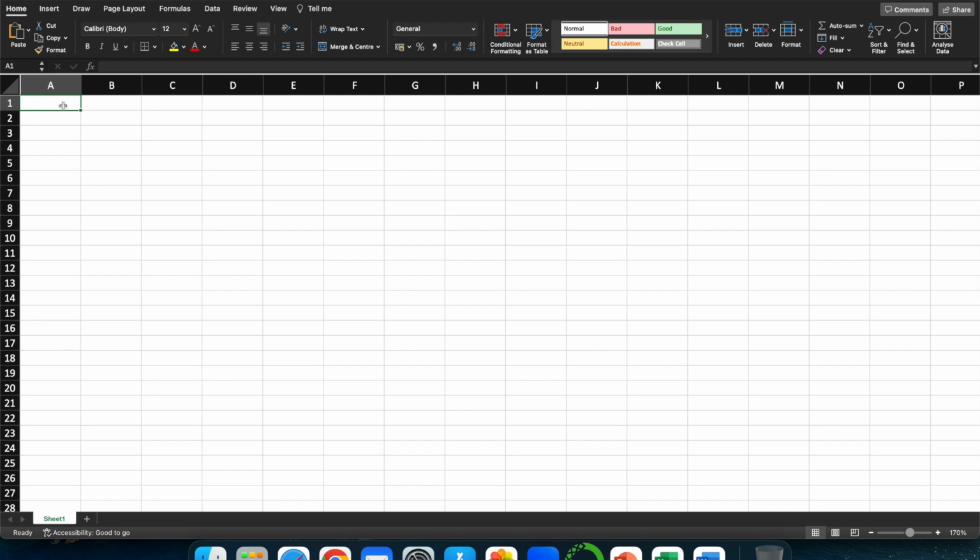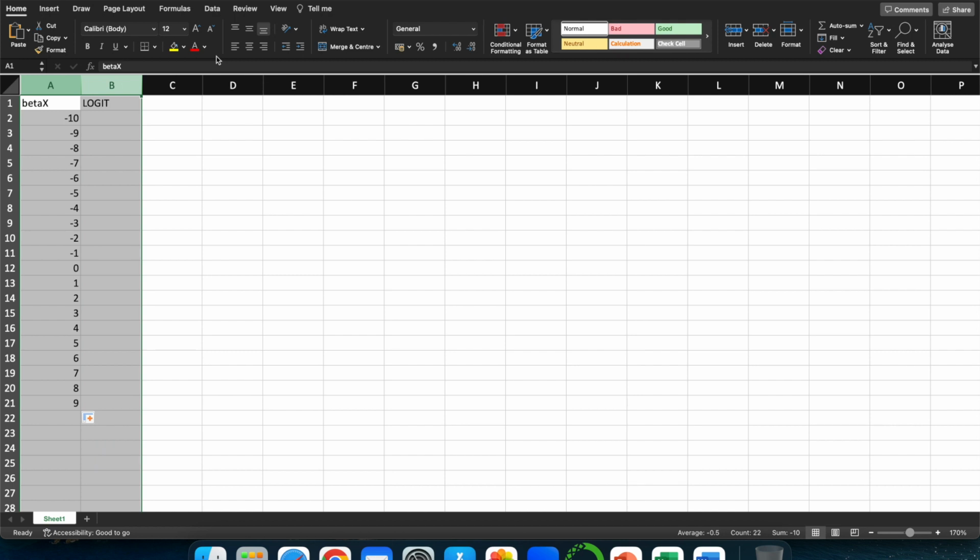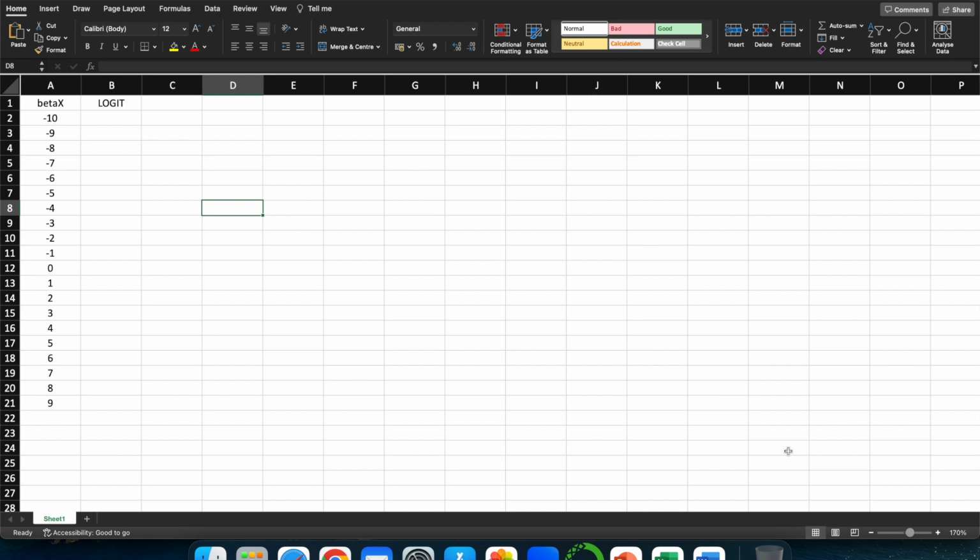I shall simply call the first column beta x, and here let us call this, as we have been beating this to pulp, Logit. So allow me to do some small creation of the data. I'm going to take from minus 10, minus 9, let us say minus 9 to plus 10. I'm going to select these two and drag it and see if I can go up to plus 9. Yeah, so I've got the values. Let us align it center. Let me zoom it a bit.